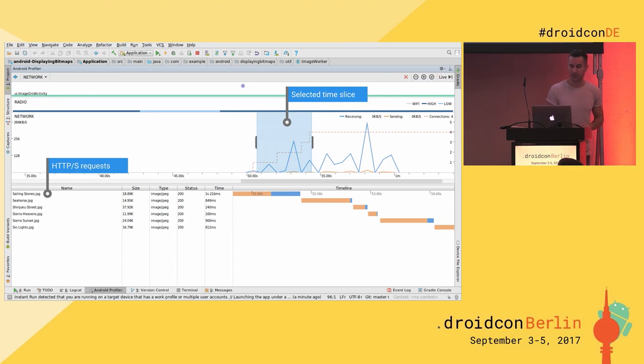But again, this was just an overview. But the real power of the network profiler is that by selecting any slice of time here where requests were made, you actually get something like a list of HTTP requests, something like maybe from Chrome DevTools, where you see all the requests that were made. HTTP or HTTPS works. You see the size that was downloaded. You see the type of the payload, the status, if it was successful, and how much time it took. It's a great tool for debugging any problems with any kind of server APIs, pulling down images, anything basically you might do from your app that hits the network using HTTP.